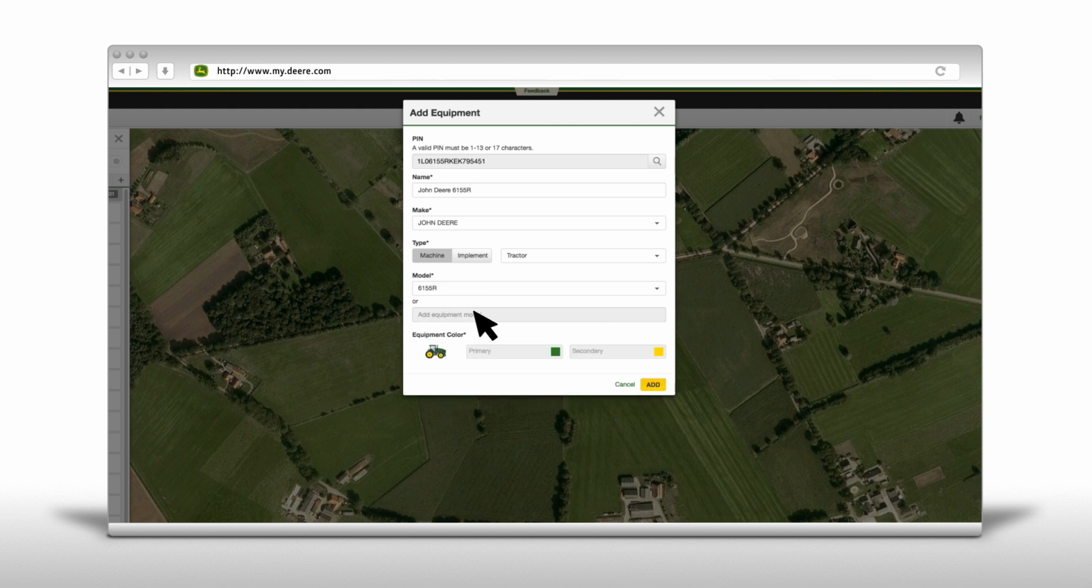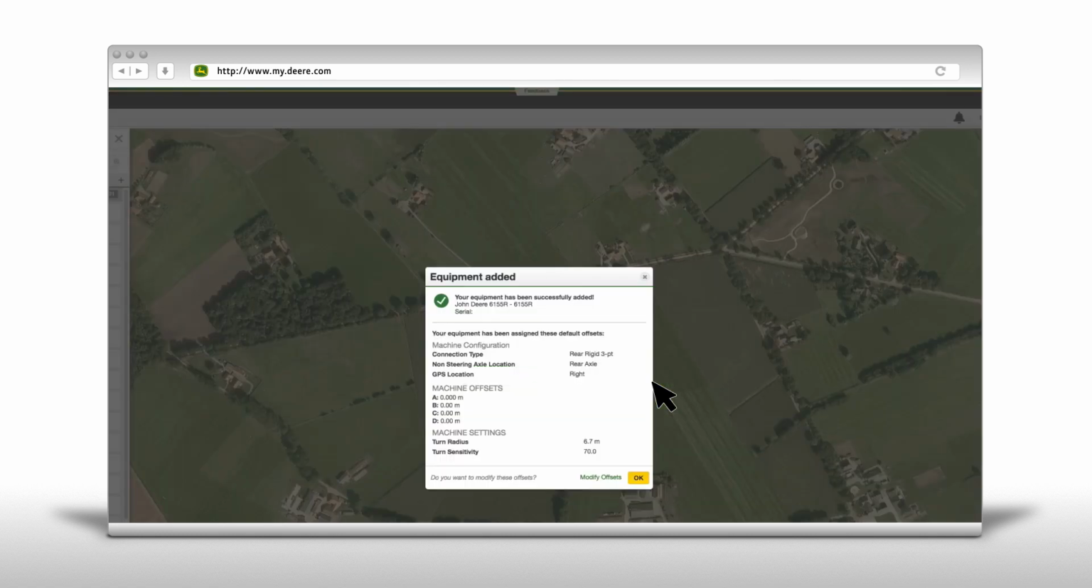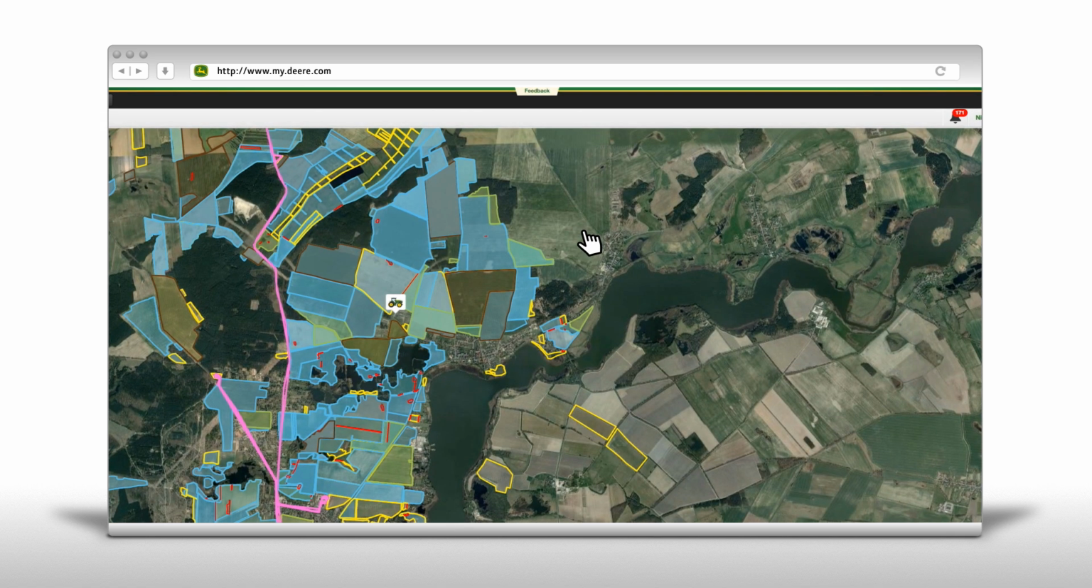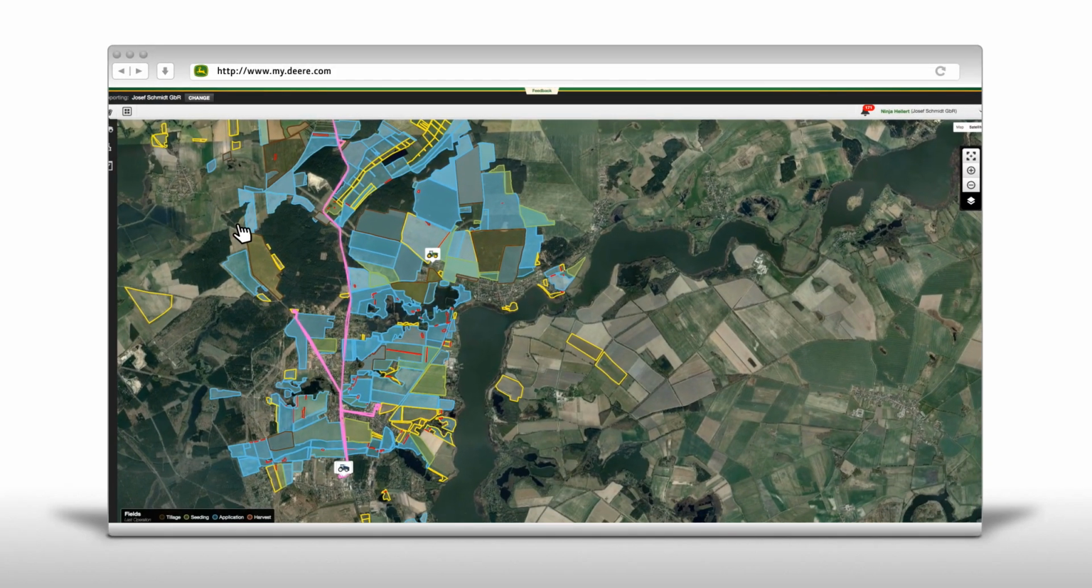In the last step, you can choose the colors that you would like to use for the shown machine icon. John Deere brand colors are available. Now you simply have to click on Add, and your machine will be available in the machine list. You can search for the machine number or name, and here it is.